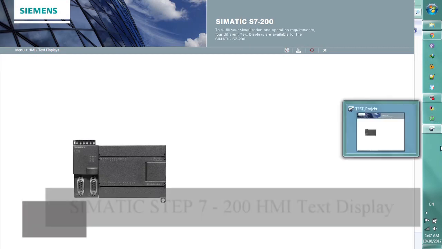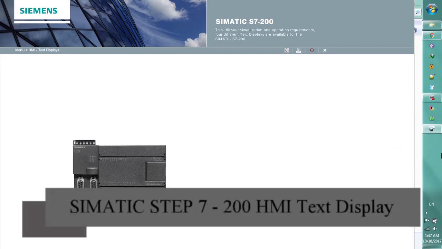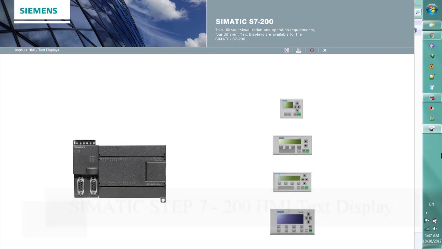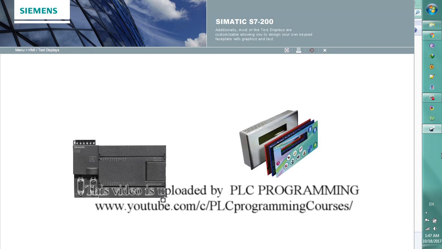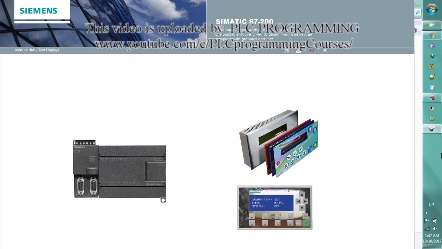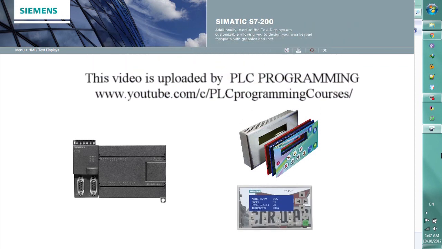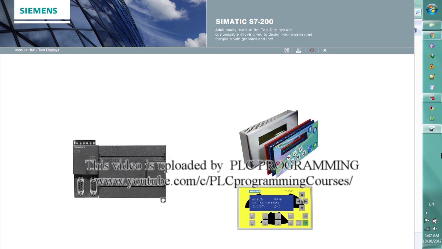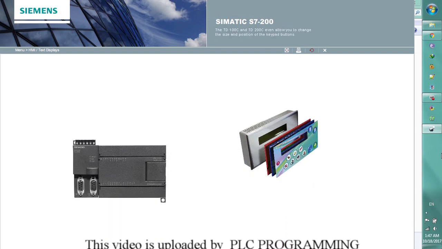To fulfill your visualization and operation requirements, four different text displays are available for the SIMATIC S7200. They offer different display sizes and different quantities of operator keys. Additionally, most of the text displays are customizable, allowing you to design your keypad faceplate with graphics and text. The TD100C and TD200C even allow you to change the size and position of the keypad buttons.